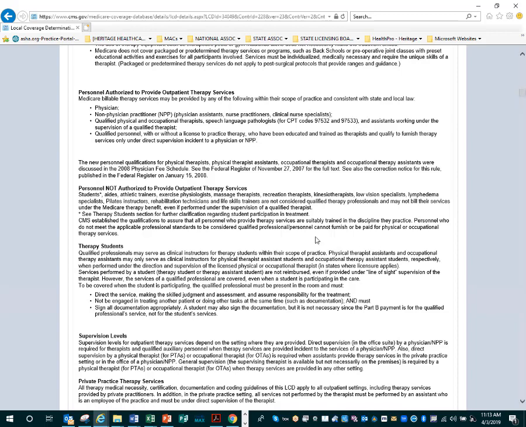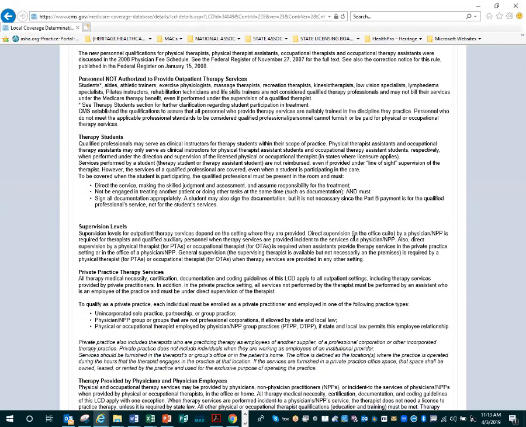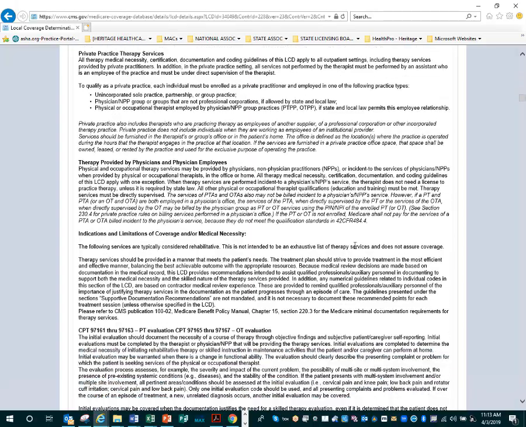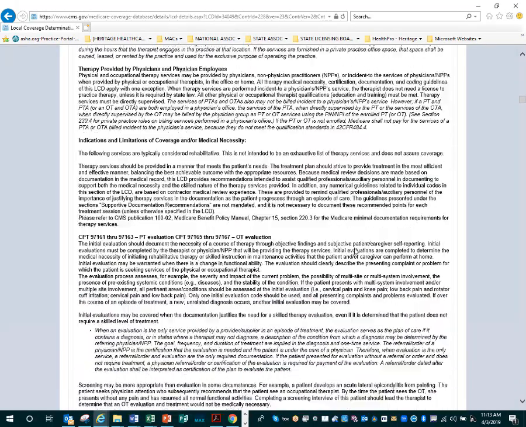I will also note that you will see this term outpatient on the LCD a lot. I will say though that these guidelines go across payers. So whether it's Part A, Part B, outpatient or SNF, you're going to want to follow these guidelines when you're looking at documentation and billing appropriately. Okay. So it talks about some general information.